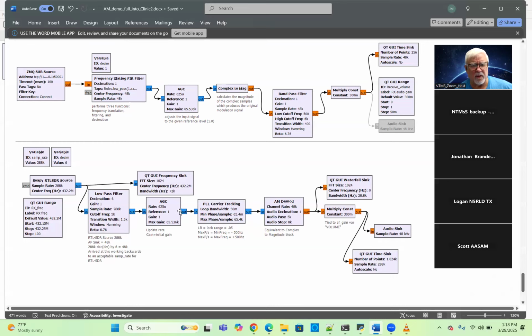Let's keep going. AGC was the exact copy of the same one we had in the simulation. And then this low-pass filter versus the frequency translating filter. Here in the simulation, we just use a decimation of 1, which means don't do anything, or divide by 1.